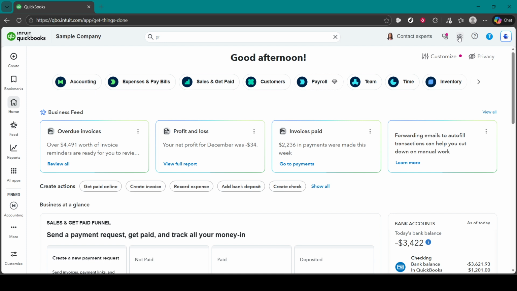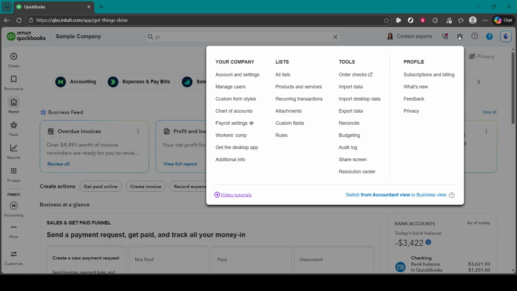Next, click on Settings. You'll find the Settings icon, which looks like a small gear, in the upper right corner of your screen. If your browser window is narrow, you may need to expand it or scroll slightly so the icon is visible. This menu is your hub for company-wide tools and preferences.